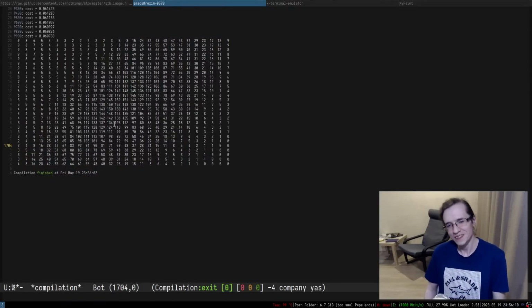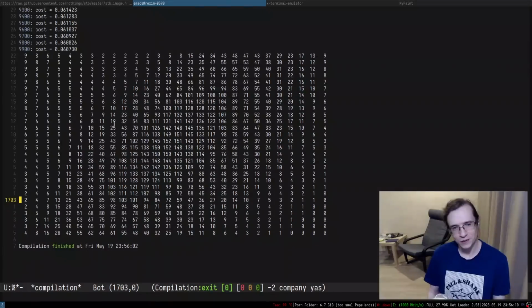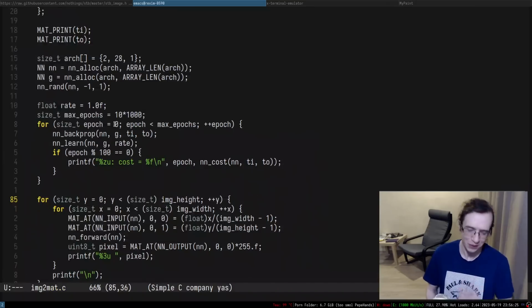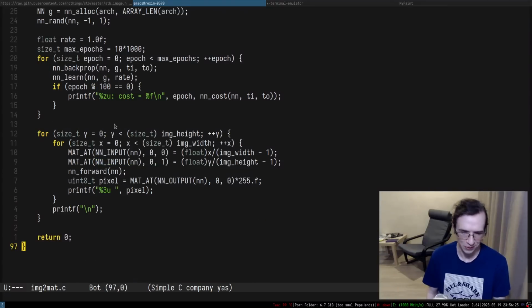That's actually fun. I mean, it does look like... so the cost function is actually still kind of high, but it's a very interesting approximation of the original image. So I think we need a comparison, right? So I think we need a little bit of a comparison.